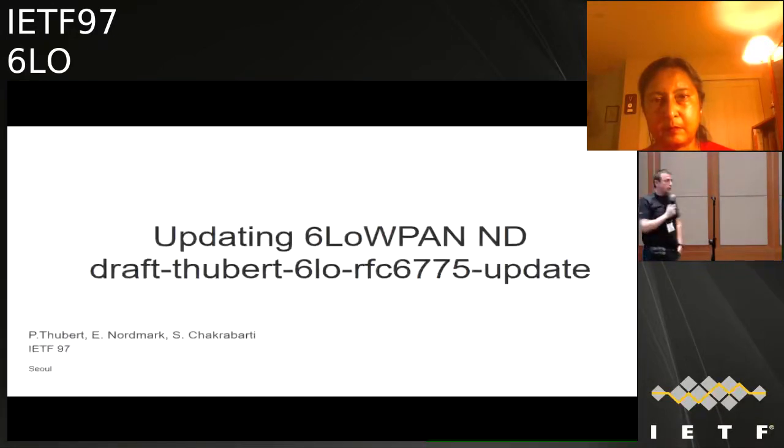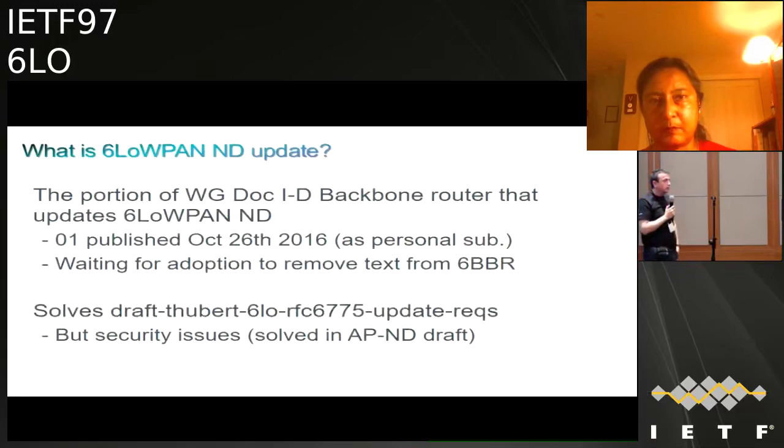Pascal Thubert. So I'm presenting today this updated draft for 6LoWPAN ND. Next slide, please. This work is actually mostly extracted from a workgroup document, which is the backbone router. A comment was made that the backbone router draft really does two things. It incorporates new capabilities for proxy operation over a backbone, but at the same time, it updates RFC 6775. So we decided to separate those two components and extract the update of RFC 6775. I did it as a personal submission, but don't be surprised that the text is already quite stable.